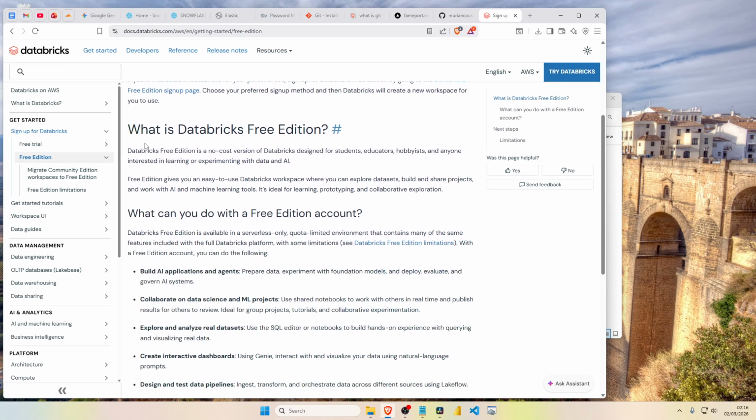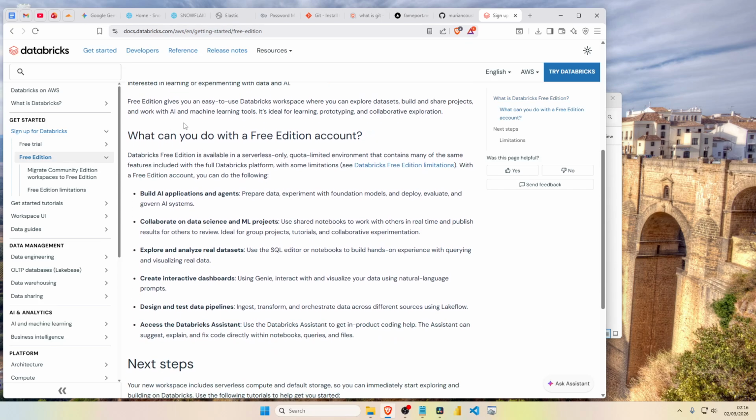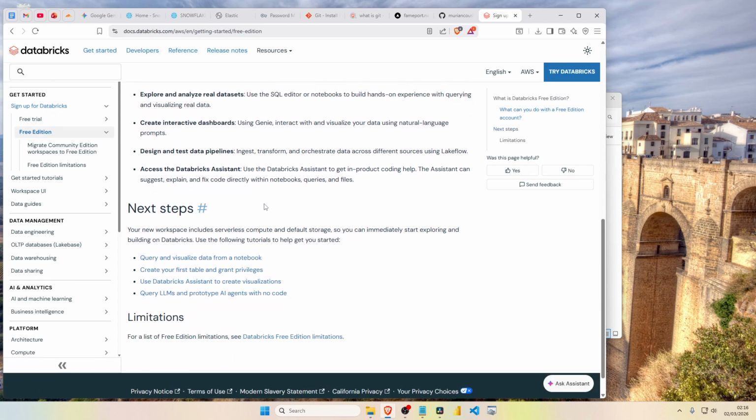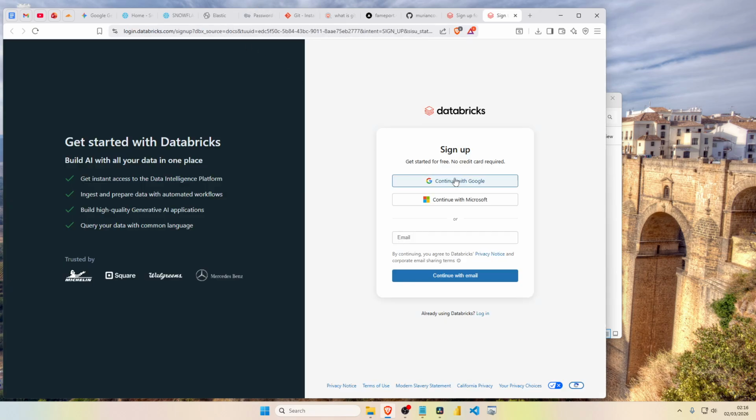So what is Databricks Free? It's a no-cost version of Databricks designed for students, educators, hobbyists, and anyone interested in learning and experimenting with the data in the high trend. So what can you do? You can, for example, build a data warehouse. We can deploy AI systems. You can use SQL notebooks and get hands-on experience with real sample data, for example. And you can do next steps as well. But for now, let's just try it.